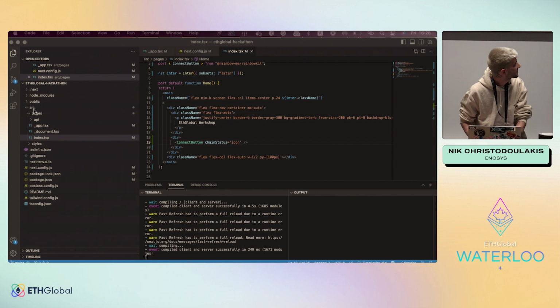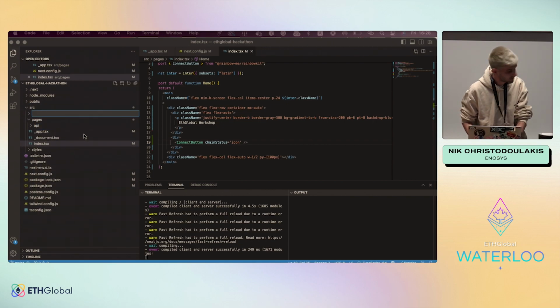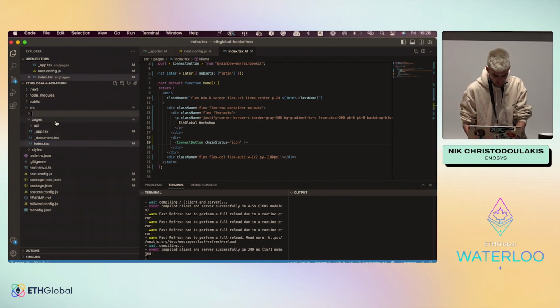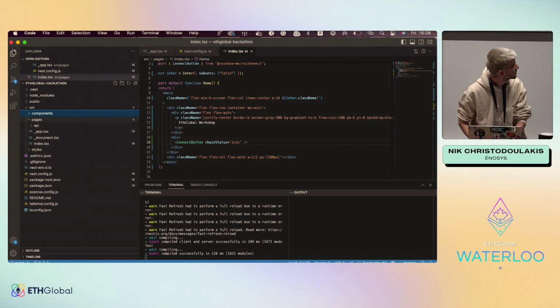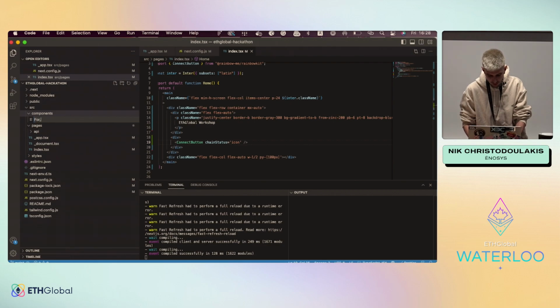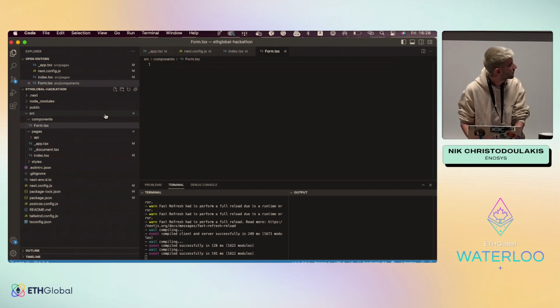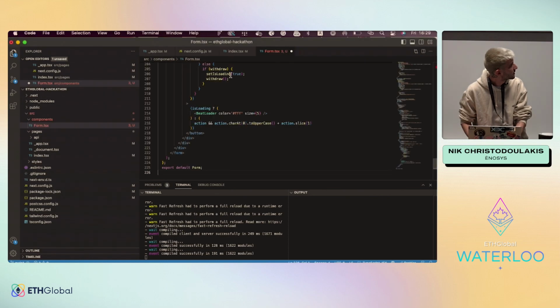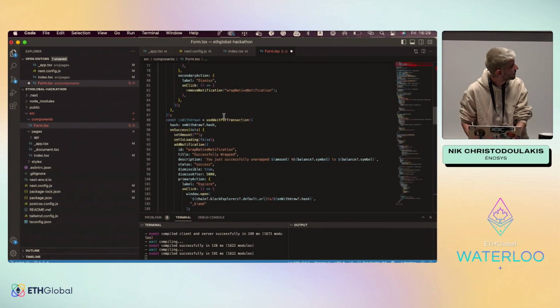In this case, I will create a new folder called components, in order to have our code base a bit cleaner. And I will create a new component called form in this folder. This will be a quite complex component in this case, and it will do quite some things.